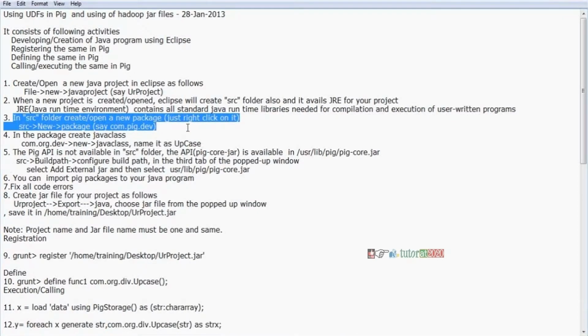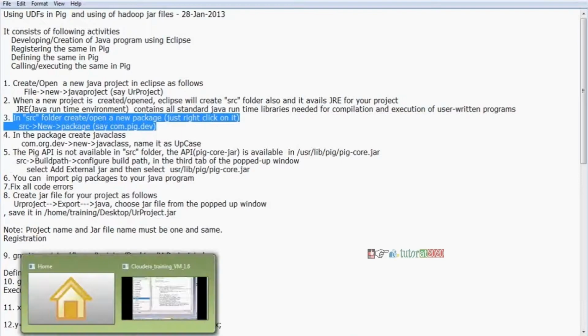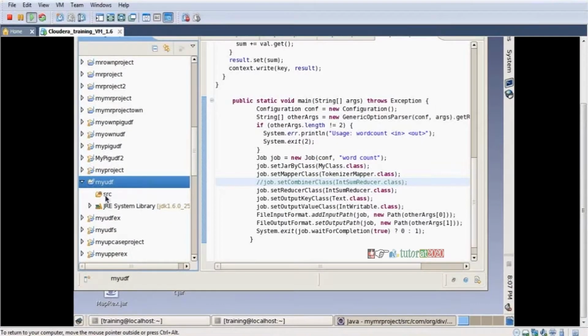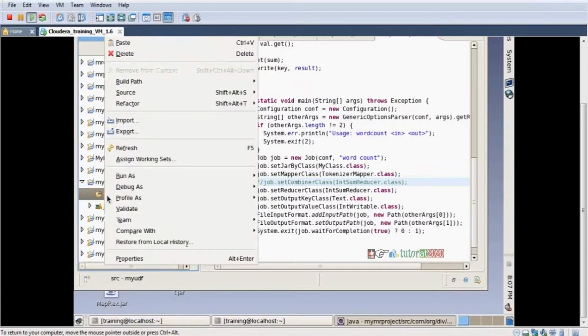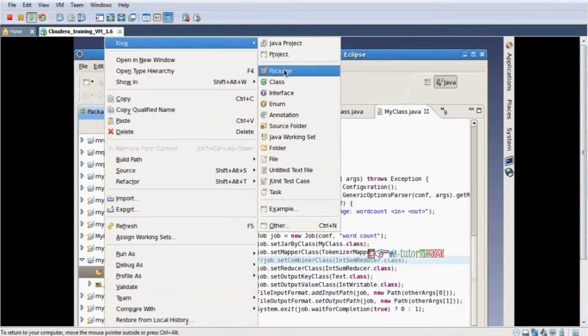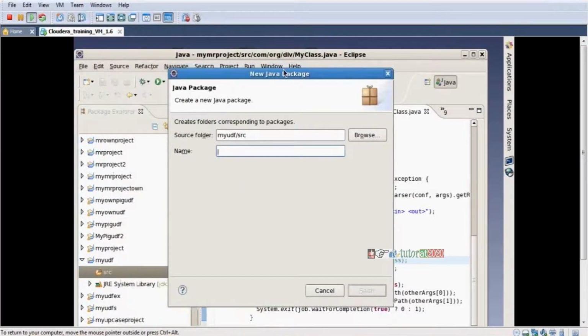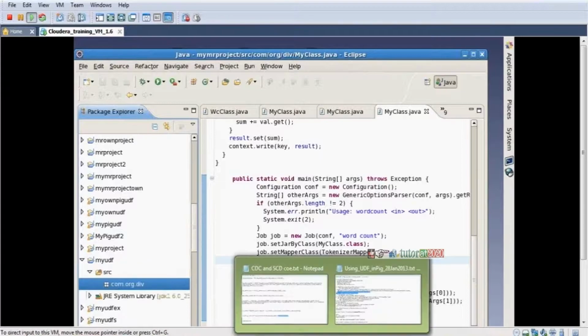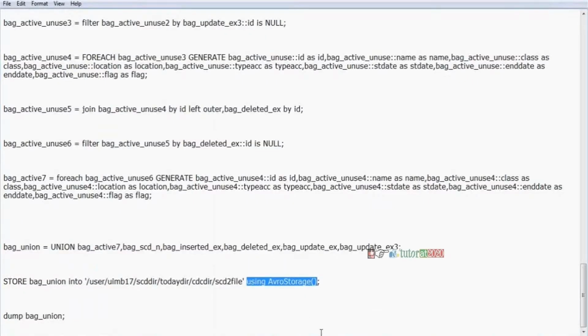Now step 3. In the SRC folder, add a package. How to add a package? Right click on SRC, go to the new option, package, package name. Give any package name. The convention for a package name is words separated by dots. So I'm giving my own name, com.org.do. You can take some other name, not a problem. Finish. So step 3 also completed.